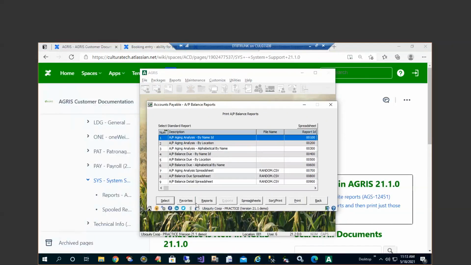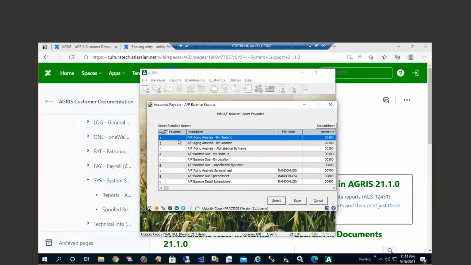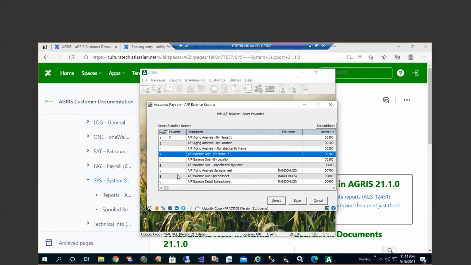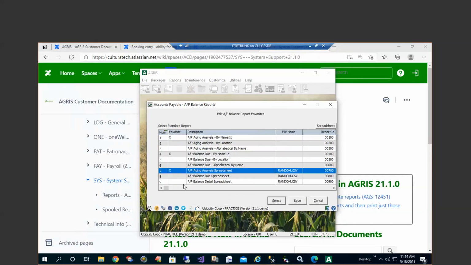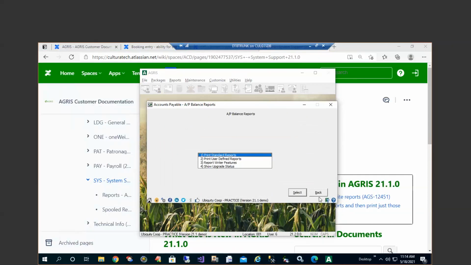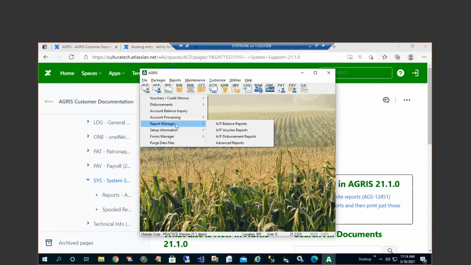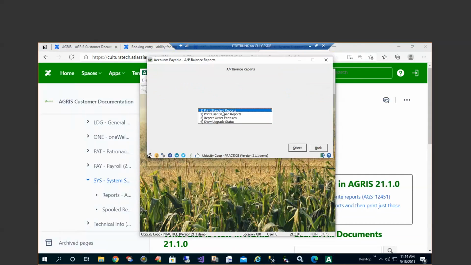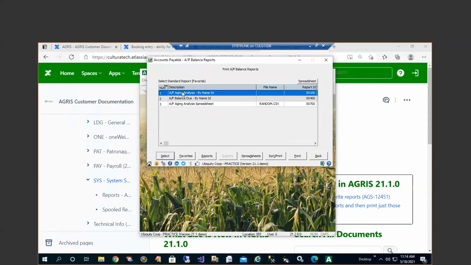If I go into print standard reports, these are all the standard reports and AP balance reports. And what you have now is a new favorites button down at the bottom. So if you click favorites, it'll allow you to pick and choose what your favorite reports are, which is I had 3 of my reports set as my favorite reports, whether they're output reports or output to a spreadsheet, but you can say which ones are your favorite ones. You save that. Now, every time I come back in, when I come back to AP balance reports for my standard reports or my user-defined reports, I immediately get my list of my favorites.